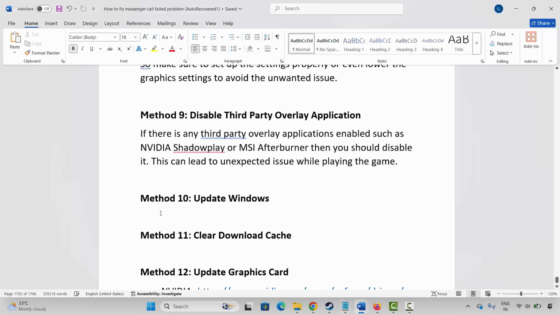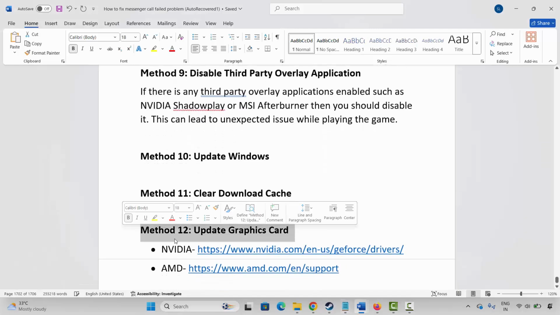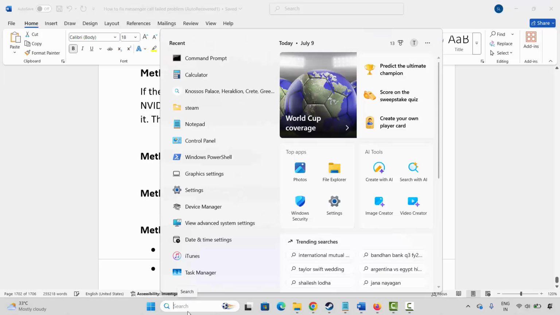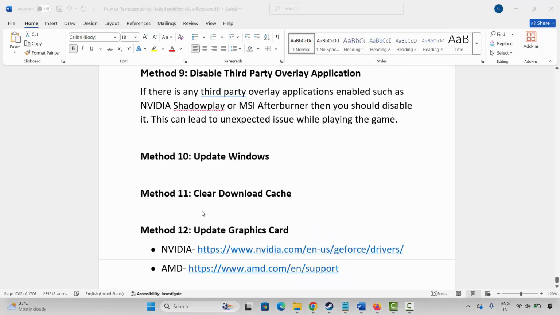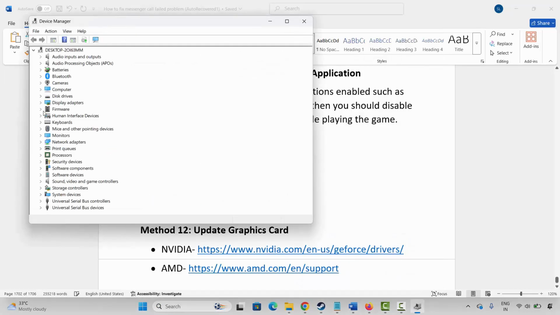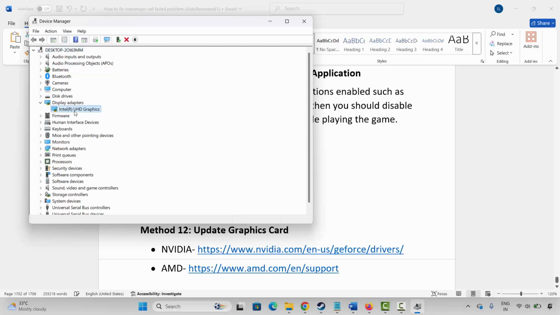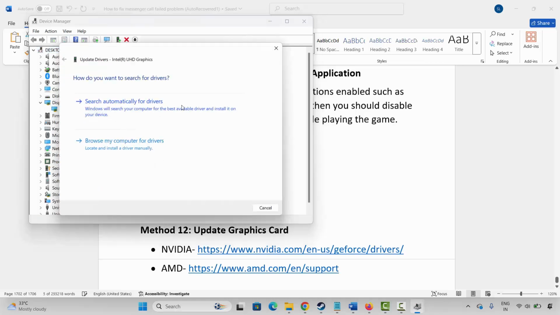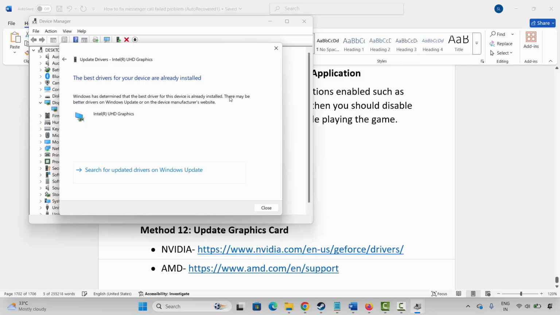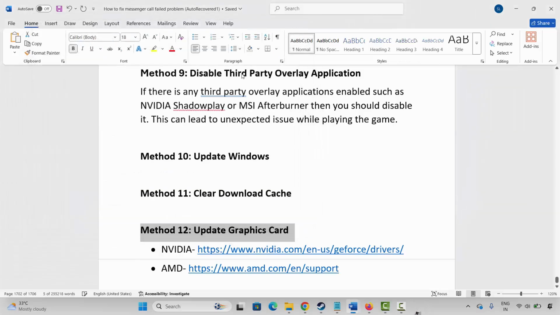If not, next is to update your graphics card. For that, go to the search option and search for device manager. Here you have to expand display adapters, select your graphics card, right click on it, click on update driver, and then click on search automatically for drivers. This will check and update your graphics drivers. After that, launch the game and check.